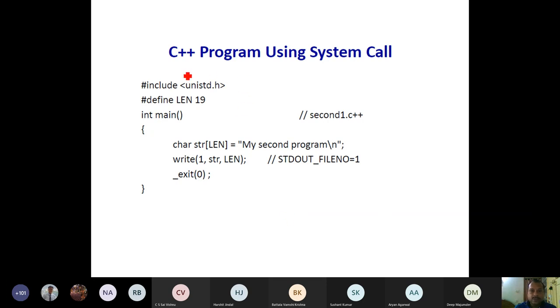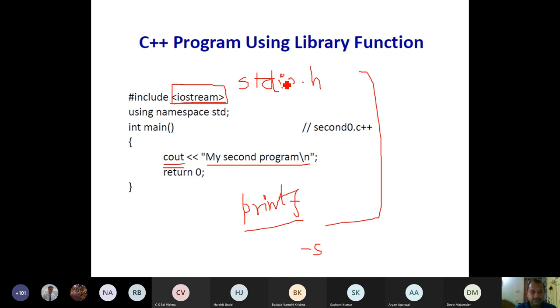Before that, I am showing you another variation of the C++ program which performs the same thing. In the last case, you see that I included #include <iostream>, and inside the only function main, I wrote cout my second program. If you are not familiar with C++, then instead of cout, you can write printf within double quotes my second program. Of course, parentheses will be there. And instead of iostream, you write stdio.h. Using namespace std is not required.